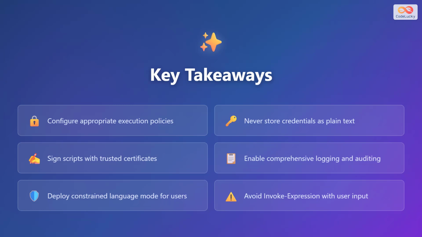Fourth, enable comprehensive logging and auditing to detect and investigate security incidents. Fifth, deploy Constrained Language Mode to standard users to restrict access to dangerous PowerShell capabilities. And finally, avoid Invoke-Expression with user input to prevent code injection attacks. By implementing these best practices, you'll create a secure PowerShell environment that protects your systems while maintaining the flexibility and power that makes PowerShell so valuable.